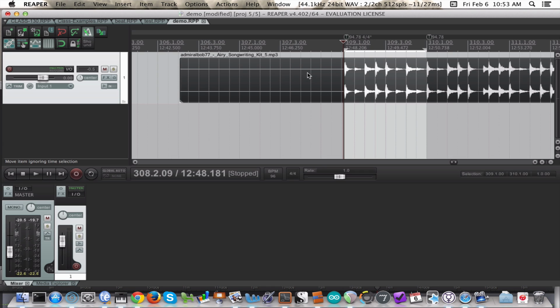Now you might have a piece that's perfectly in time all the way throughout. There's no time signature changes, there's no tempo changes. All you have to do is do this once, and you've got your metronome and your grid set up for the entire piece.